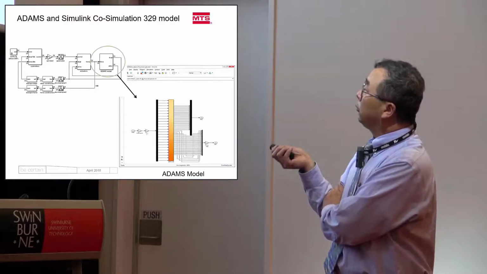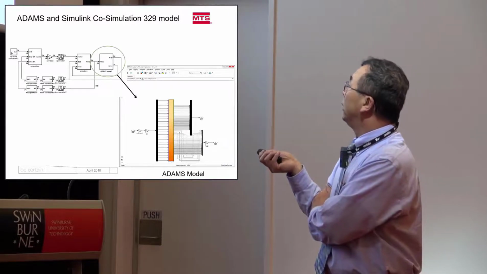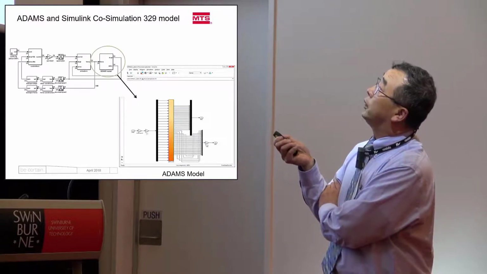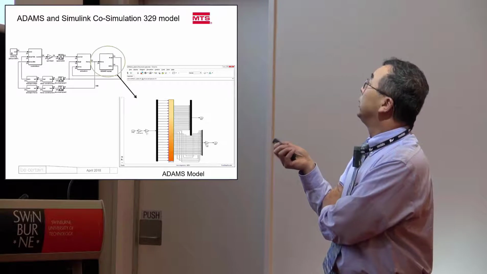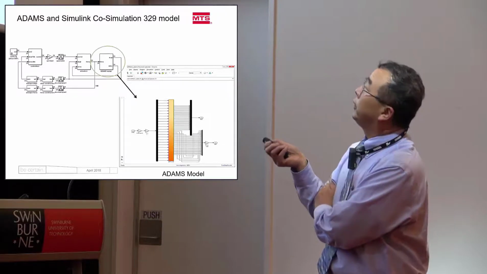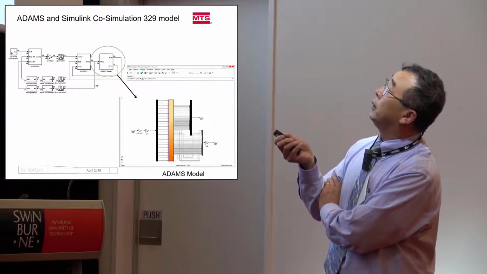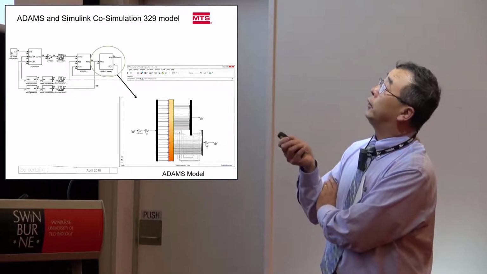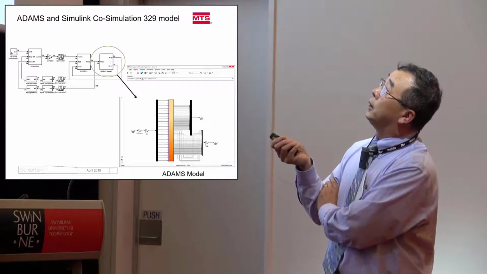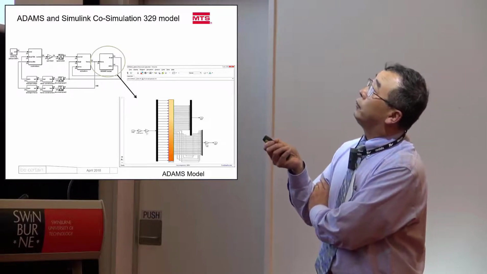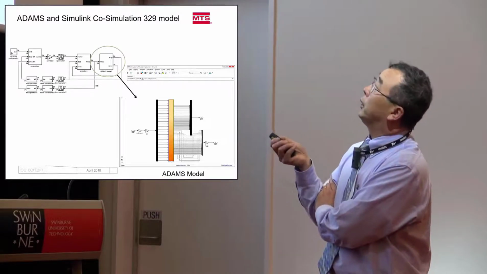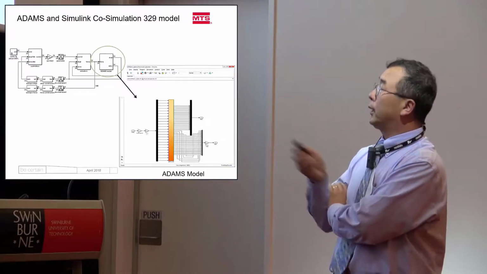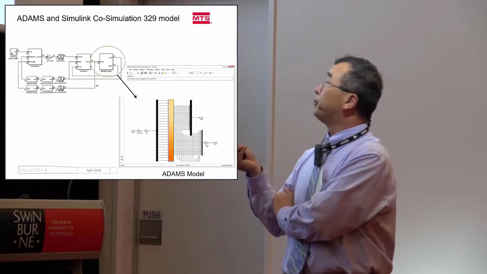So all the mechanical parts are modeled in Adams, and then during simulation, Simulink calls Adams and then Adams solves, and then sends back signals to Simulink, and Simulink solves another moment. So this is a kind of software hybrid. Yeah. So we could do this kind of modeling.